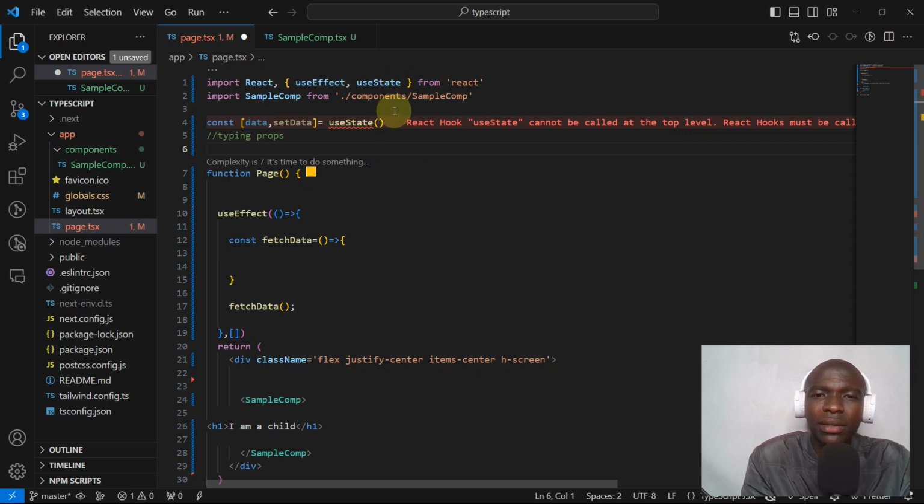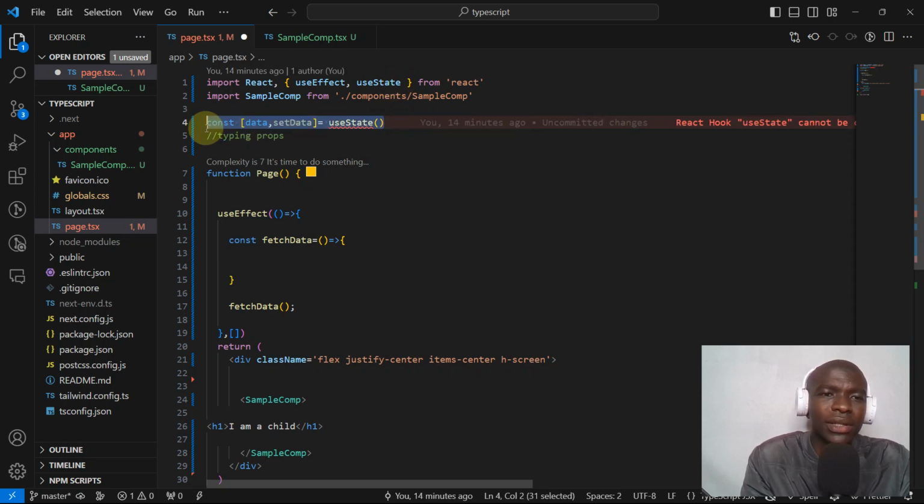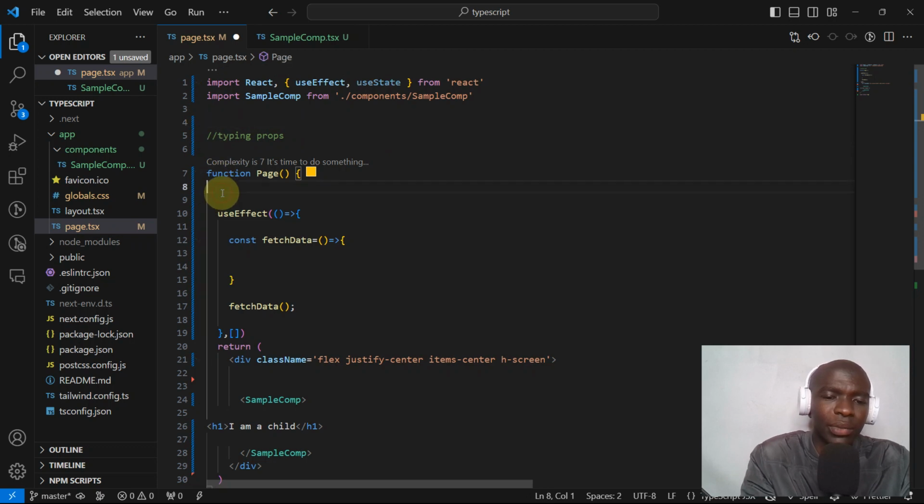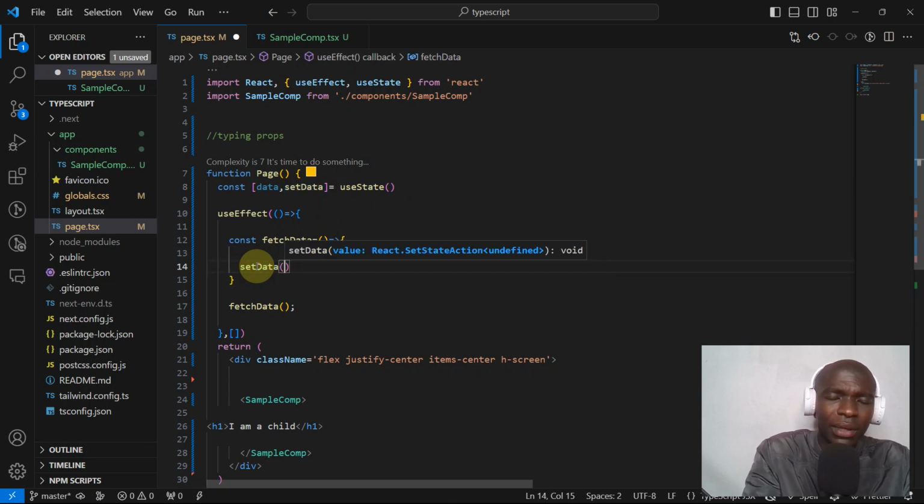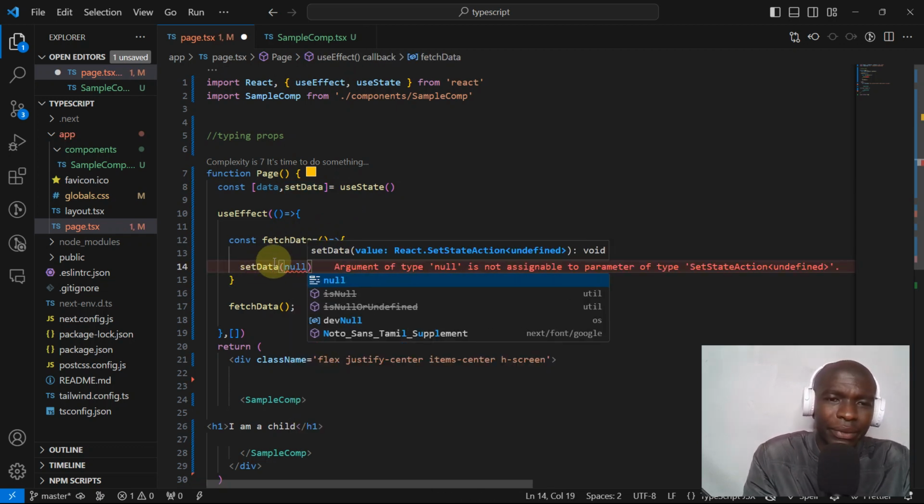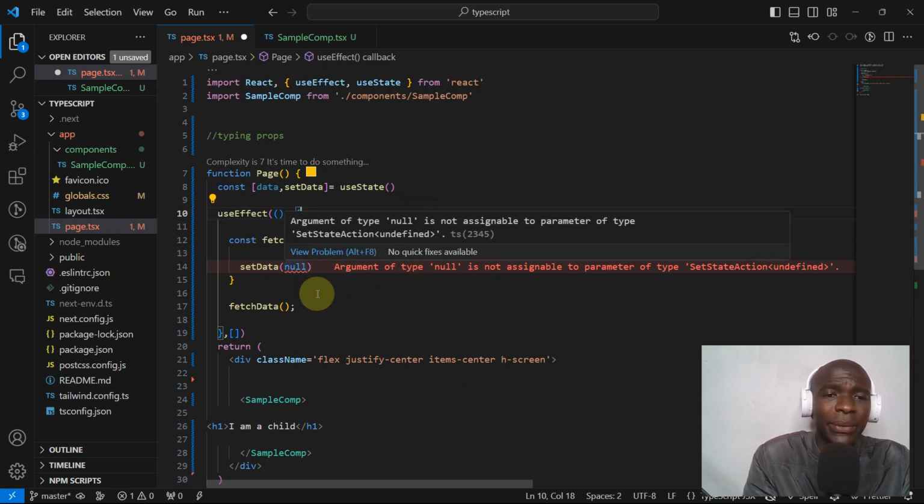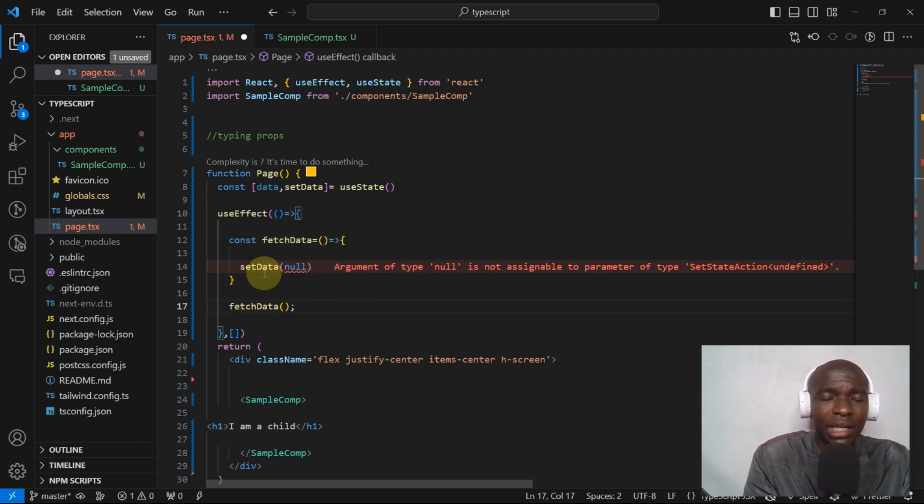Okay, useState cannot be called. Okay, just made a mistake here. useState is supposed to be called here. So now, this means that when we are setting, we can set the data that we got from the API. For now, let's set it to null. Assuming that when we were fetching this data from the API, something happened, meaning that we got null.